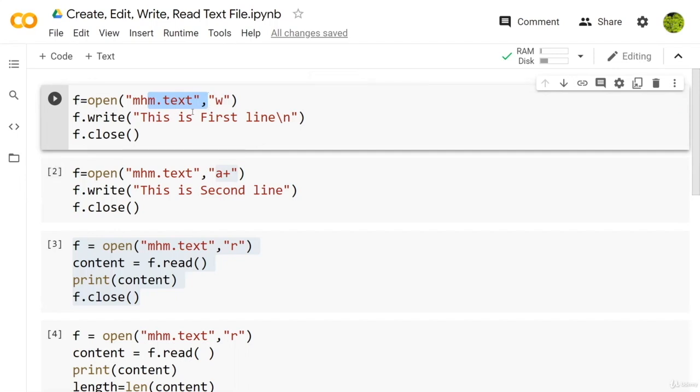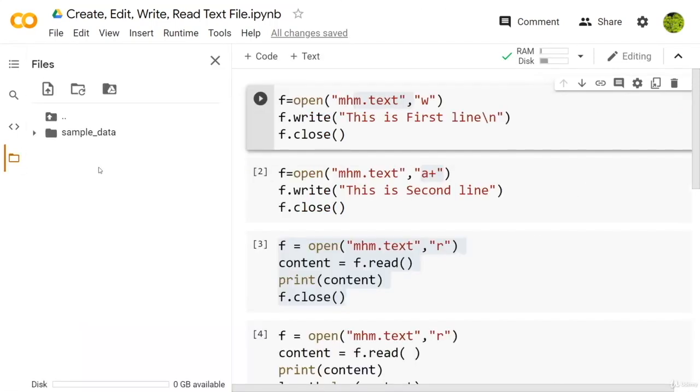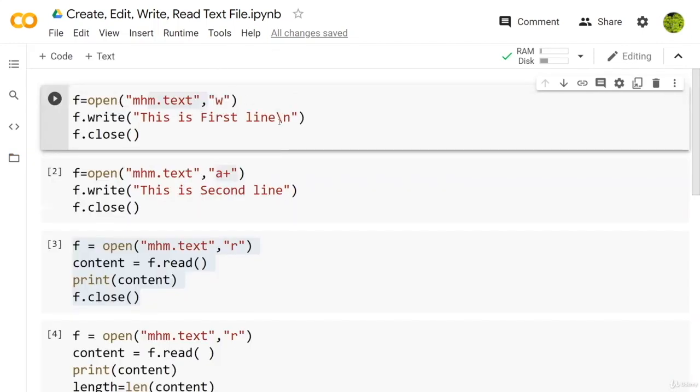So where will this file be created? If you're working in Google Colab, it will be created in this folder. If you're working in a Jupyter Notebook, wherever you kept this IPython file, in that folder this will be created. Suppose you kept your file on the desktop itself, so the text file will be created on the desktop. Great. Let's start and try to understand how this actually works.